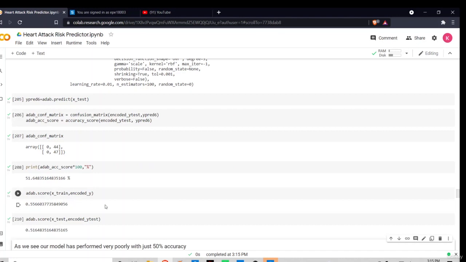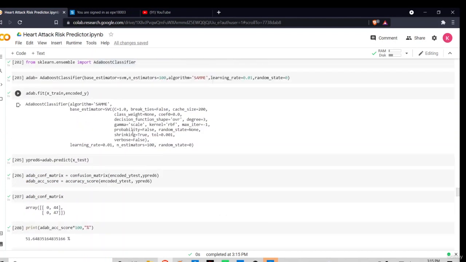As you can see, the AdaBoost classifier does not give that much efficiency as compared to the other models. This can happen because of various different parameters. We have to tune this AdaBoost model in order to maintain its highest accuracy.